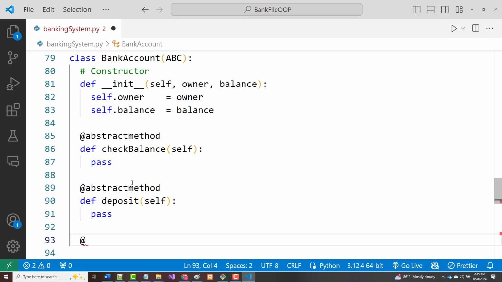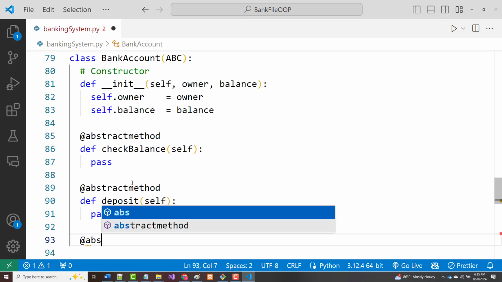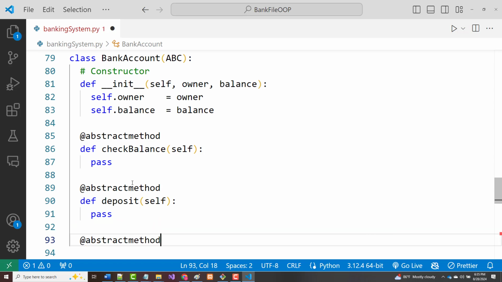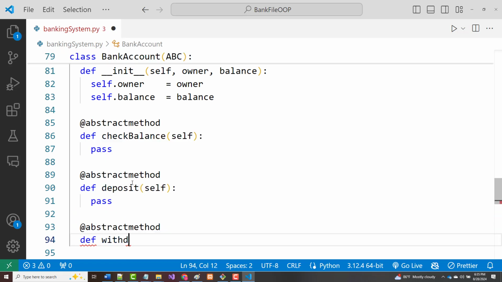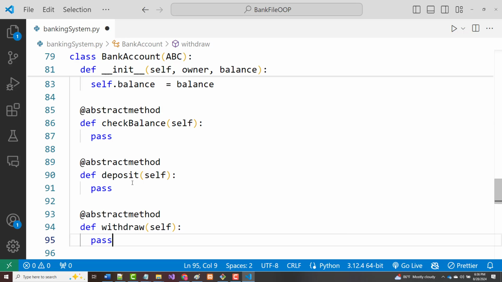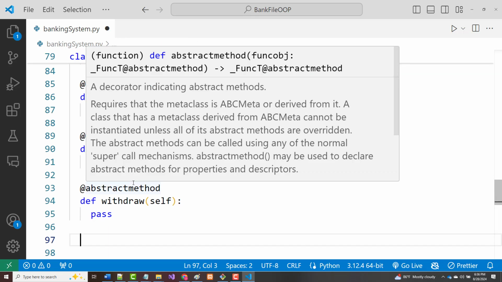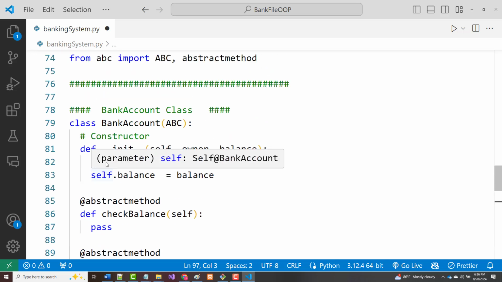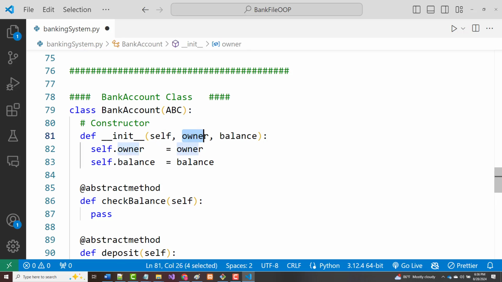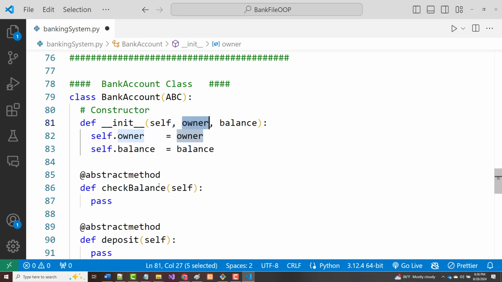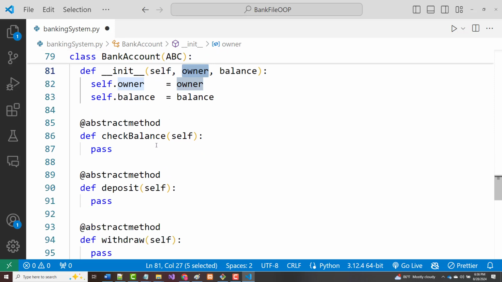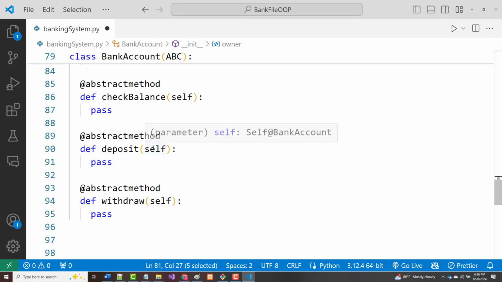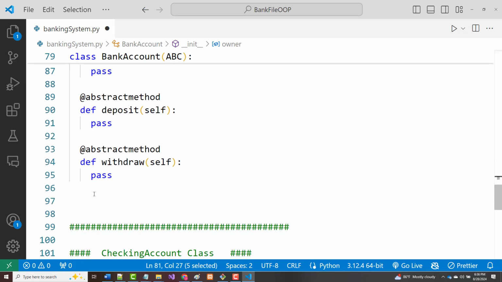And finally, all right, we'll do another abstract method. And this will be withdraw, self, and pass. All right. And the last thing that we'll put in here is transfer. Now, I just want you to see something. If you look at this, I've got the word owner, where previously I had account holder, but I've got owner in there. Then I've got an abstract method for check balance, an abstract method for deposit, and an abstract method for withdrawal.